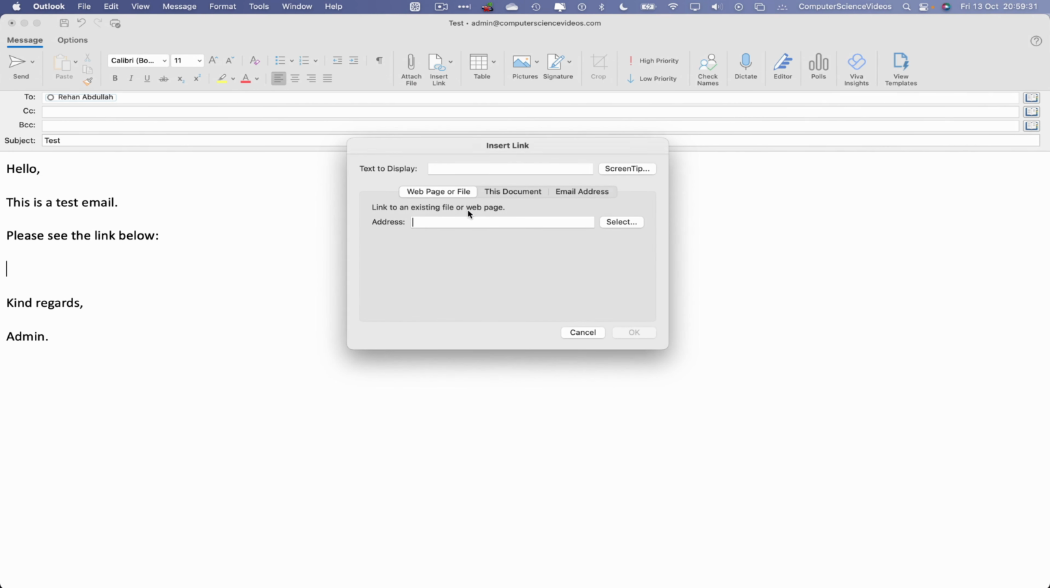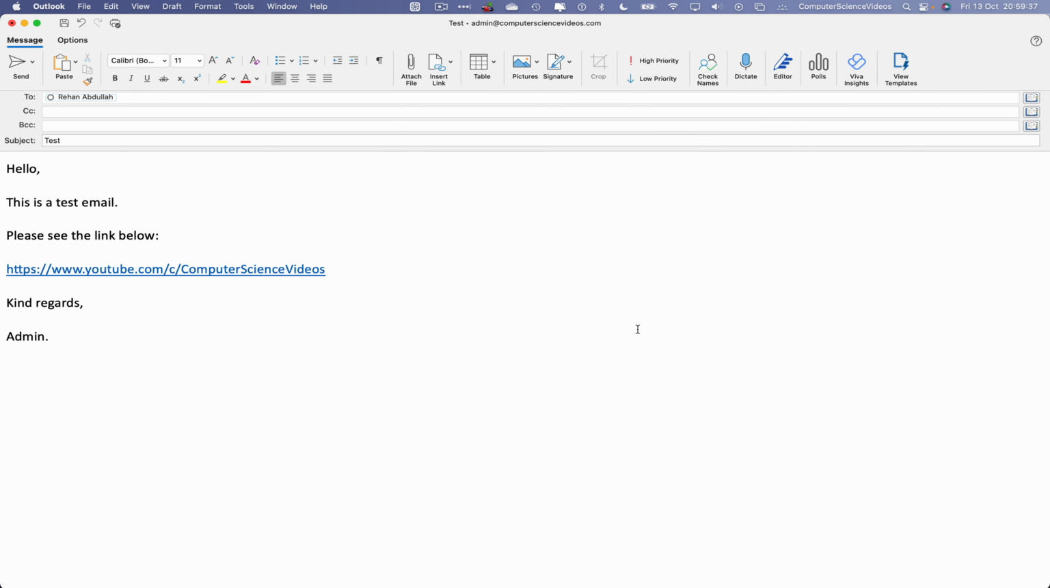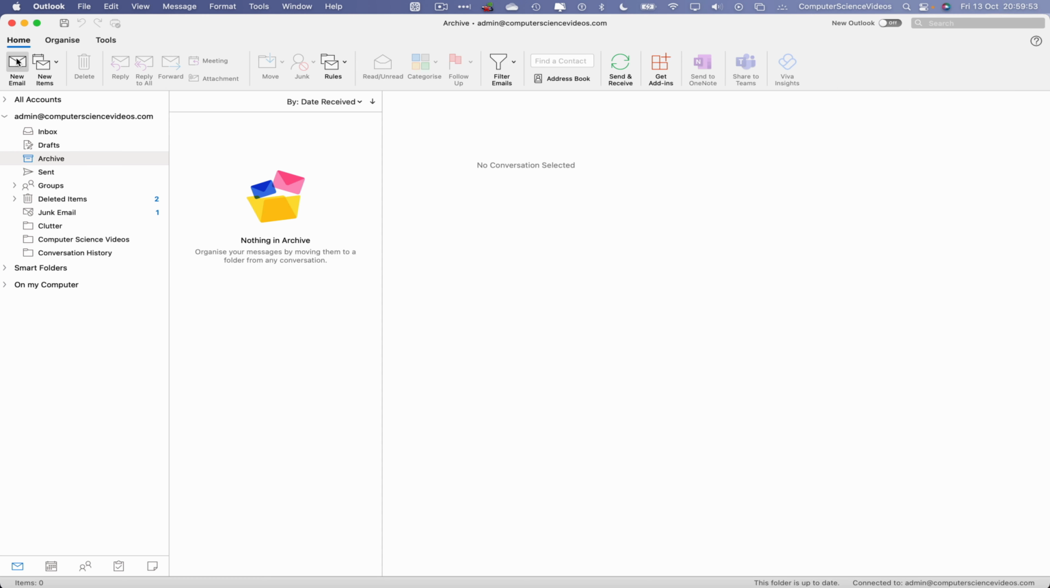Go back to your email. Within address, Command V to paste. Click on OK. And this will now create that clickable hyperlink that will take the recipient, when he or she receives the email, to this link when they click on it. So we can now send the email.